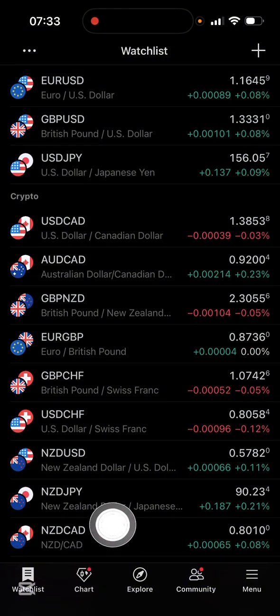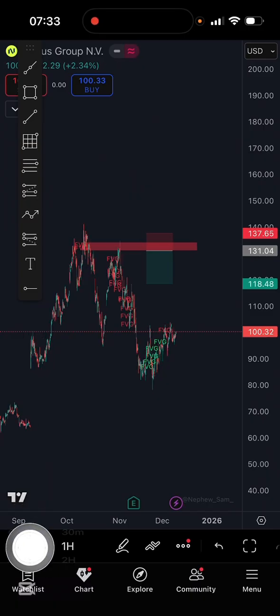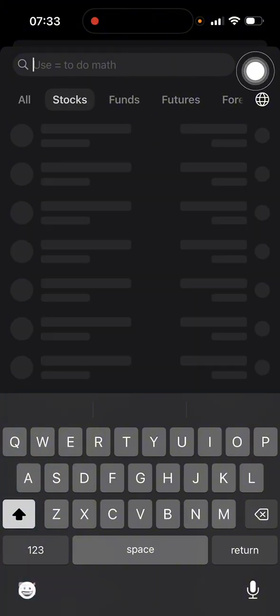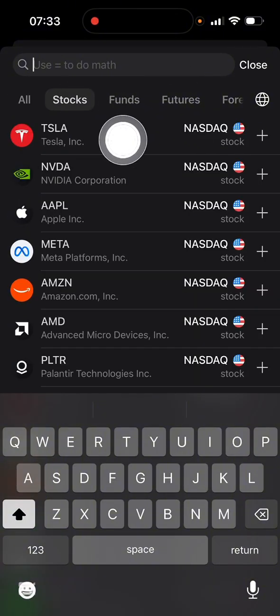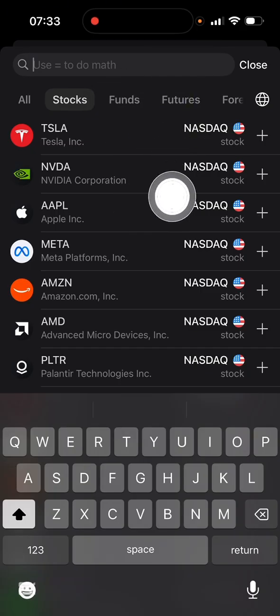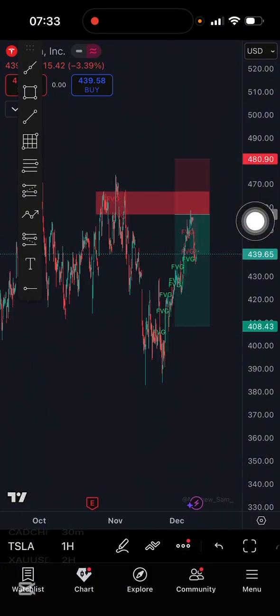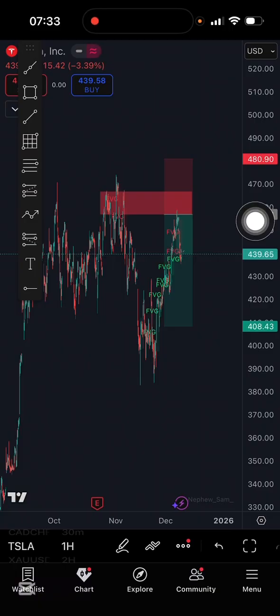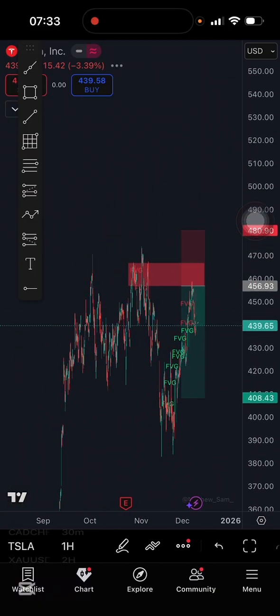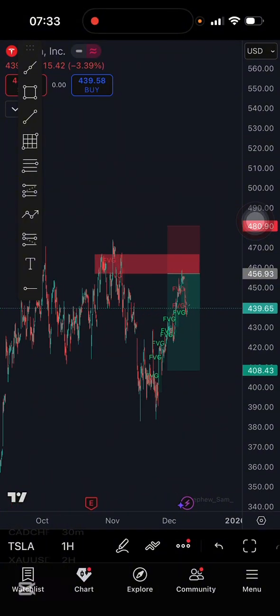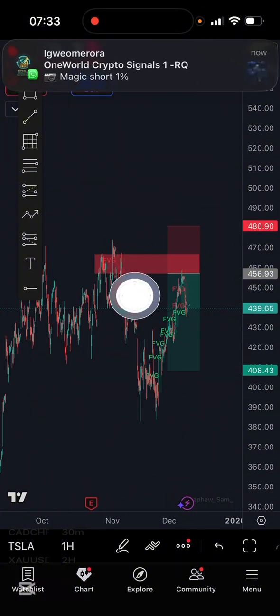So let's click on charts right here, and below here we're going to click on this and search for Tesla. You can even see stocks. Click on the stocks tab and you see Tesla automatically, or you search for the stock you want to check out. So we're going to click on Tesla. As you can see, I already analyzed Tesla before. Tesla is currently at the peak right now, and what it's doing now, it's actually selling.